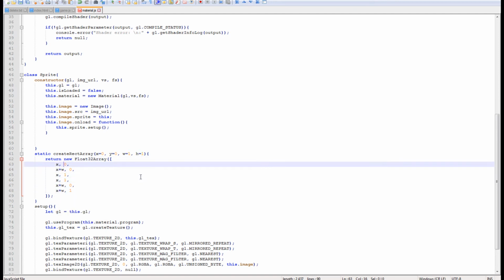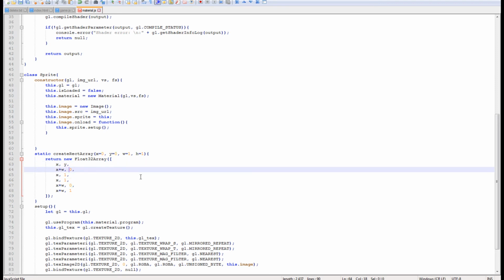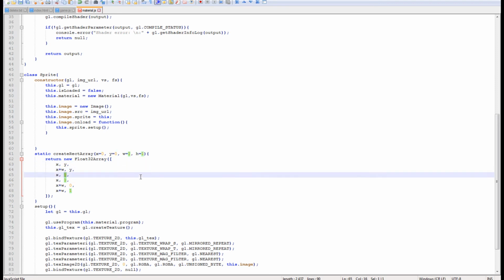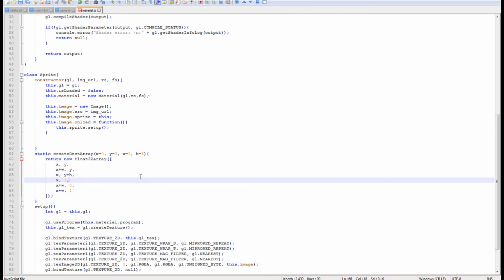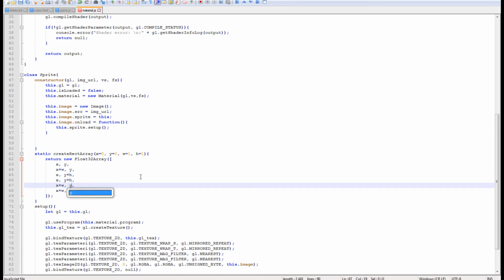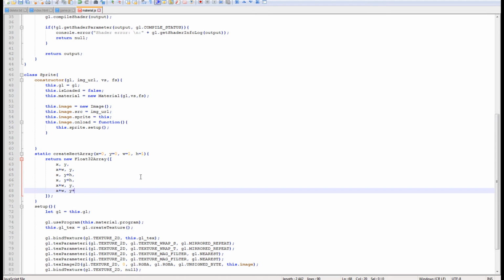So now it gives us a bit of control over the shape and starting position of our newly created rectangle. So y equals y, then 0, y, but then this one will be y plus height, same as this one, y plus height, then y, and then y plus height.